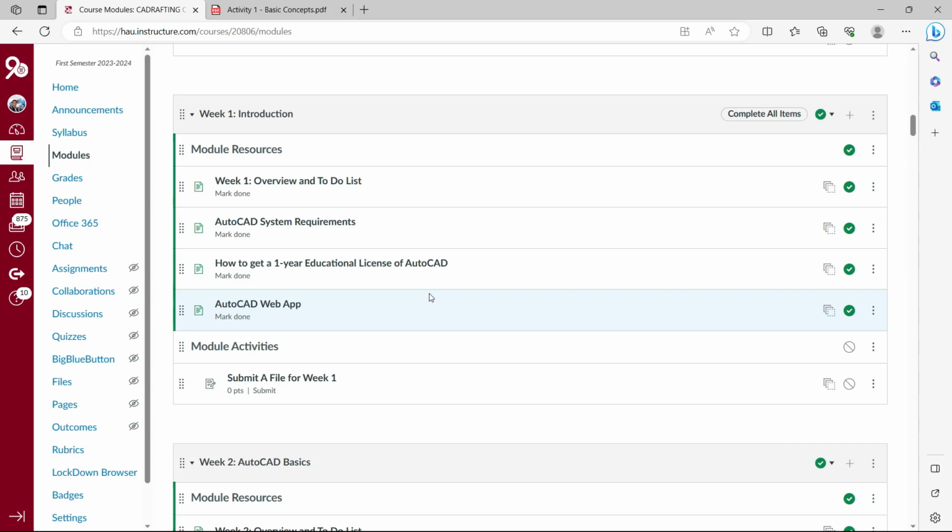Good day, everyone. So this is our CAD drafting, and I'll be providing you a video tutorial for activity number one, which is basic concepts. From our face-to-face meeting, we have already created an Autodesk account so that you could have access to a one-year educational license of AutoCAD.